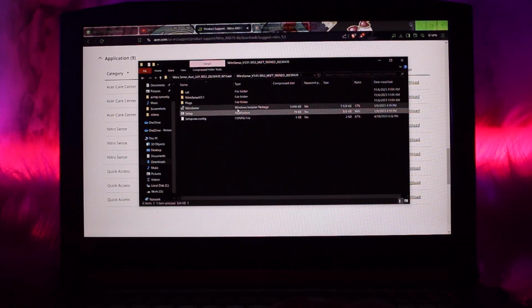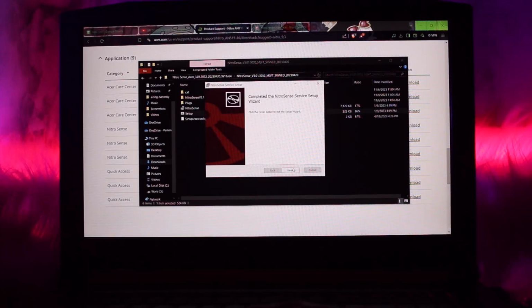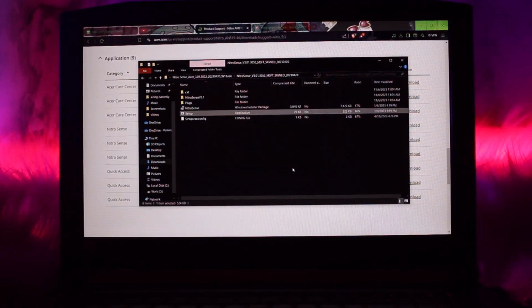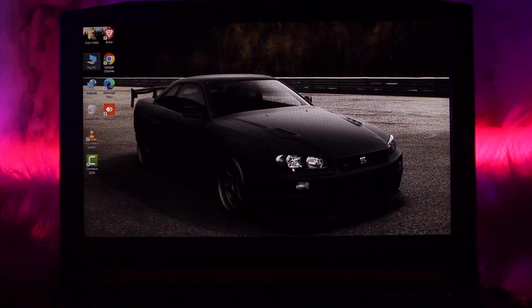Then here you'll find the setup. Simply click on setup and then follow the on-screen instructions to set up successfully by clicking yes. And here all you gotta do is click on next, simply click on install, and once that's done, that will update the Acer Nitro's chipset. And that's basically how you can do it.